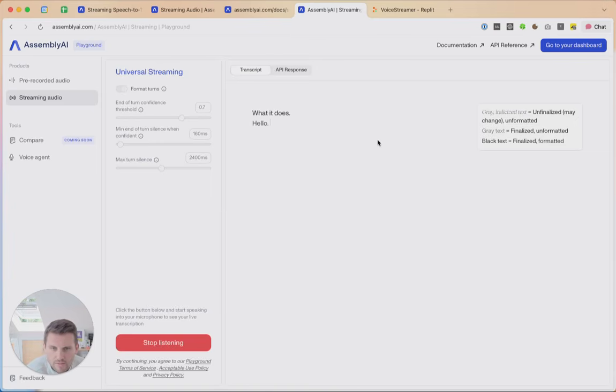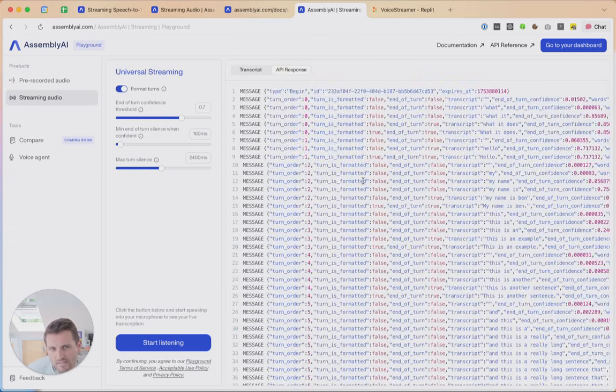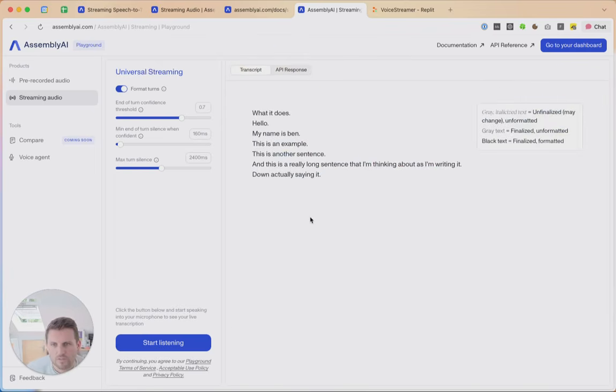Hello, my name is Ben. This is an example. This is another sentence, and this is a really long sentence that I'm thinking about as I'm writing it down, actually saying it. Okay, so you can basically see it's very quick, it's very accurate, and it also has all of this data in API format too. So there's a number of things that are happening here.